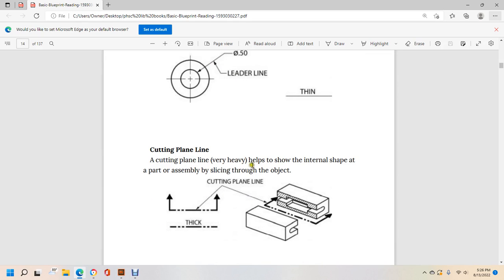A cutting plane is a very heavy line that helps you show the internal shape of a part or assembly by slicing through the object.